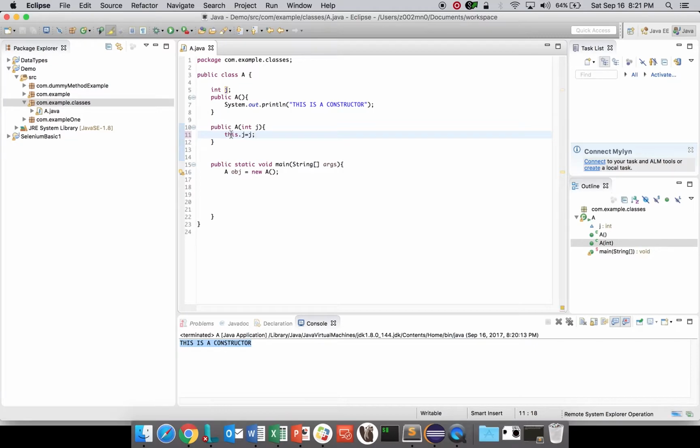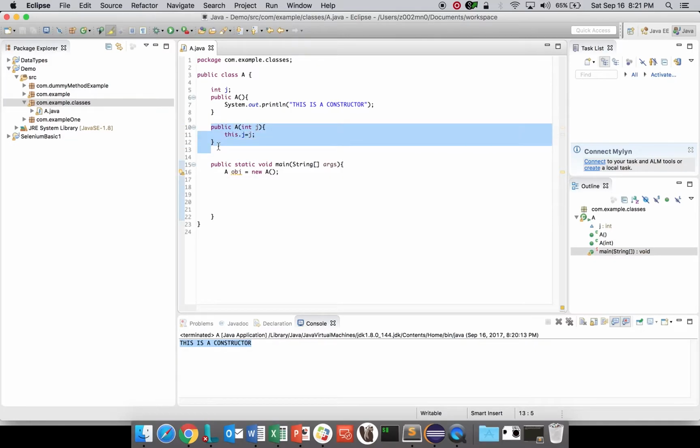Don't be worried about the this keyword. This is a keyword which refers to the current reference. We'll discuss it further. Let's try to focus on this. Basically, this.j means it's referring to this j, and this j means this j. If I need to initialize some non-static variable at the time of object creation, we can use a parameterized constructor.